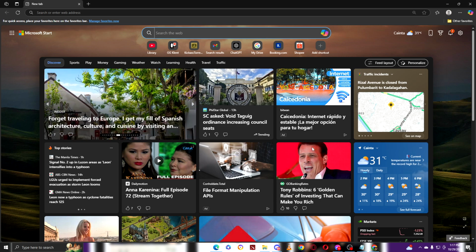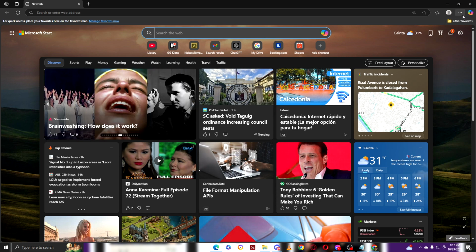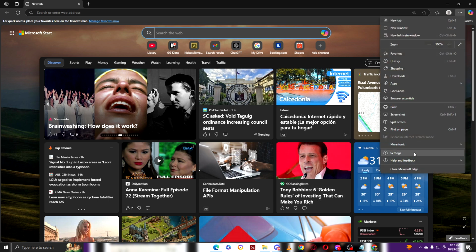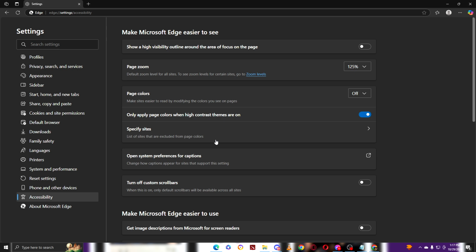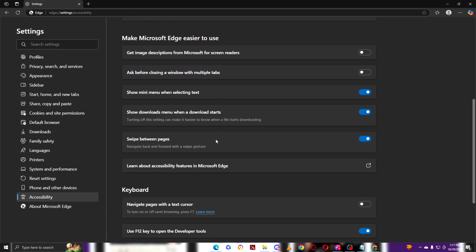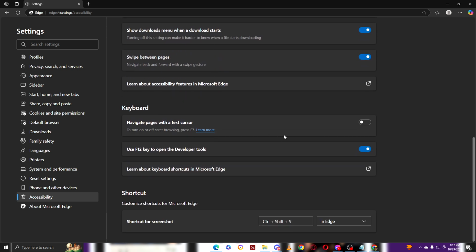The first thing you need to do is open up your Microsoft Edge and click on the three dots on the top right. After clicking on that, click on settings. Once you're here at settings, go down to accessibility. After clicking on accessibility right here, you scroll down until you see this: Use F12 to open the developer tool.